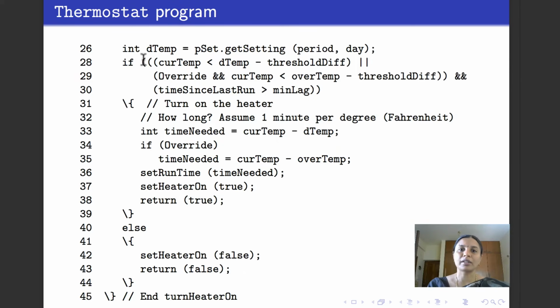So that Boolean method has an internal variable dtemp, and then it has this if temperature, decides how long to turn the heater on, and does the settings and sets the turn heater on variable to be true. Otherwise it keeps the heater off and returns false. So now our goal is to test this program by applying the logic coverage criteria that we have learned.